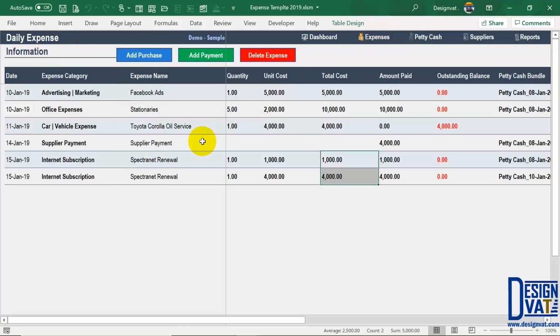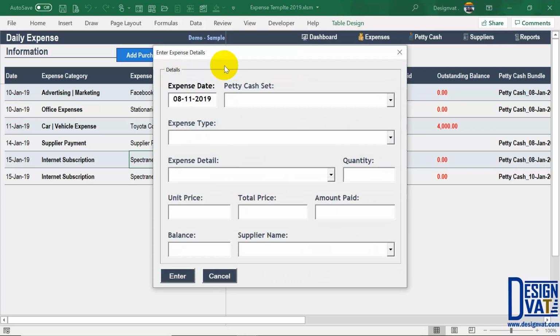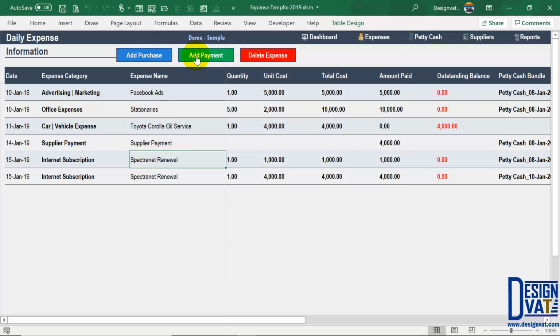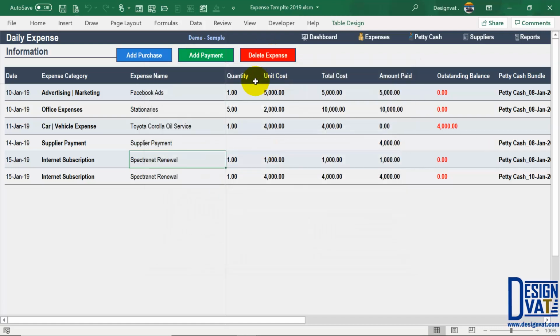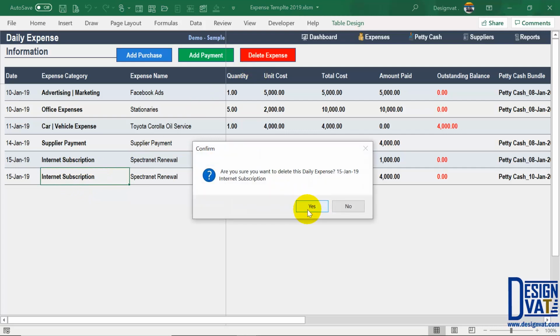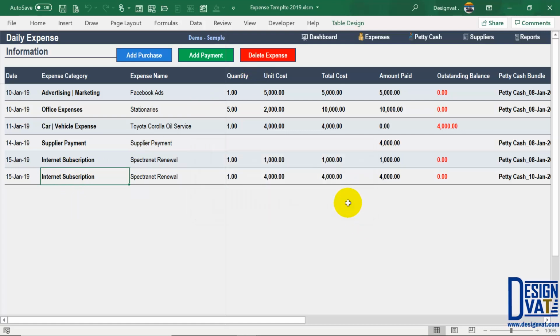So I think we've covered up the expense functionality. Simply click on Add Expense, follow the fields, click on Enter. To add payments to supplier for credit purchases, you make use of the Add Payments button. And lastly, to delete an expense, you simply select the expense category, click on Delete, and then you click on Yes. Now I'm not going to delete that, so I'm going to click on No. So that covers the expense section of the template.